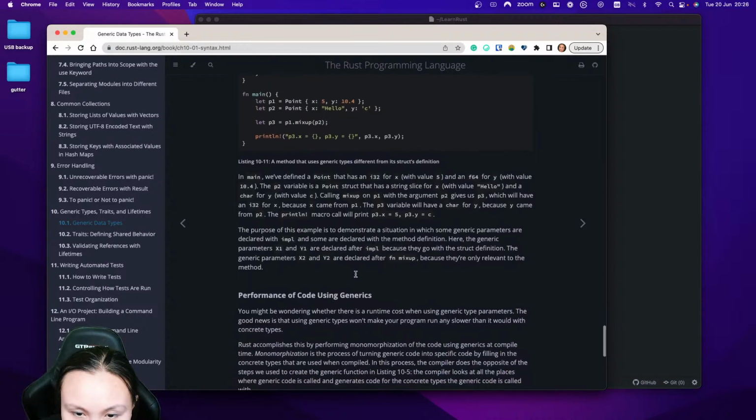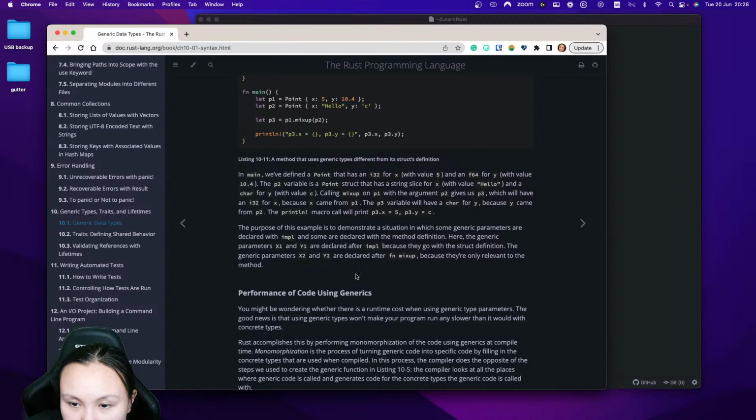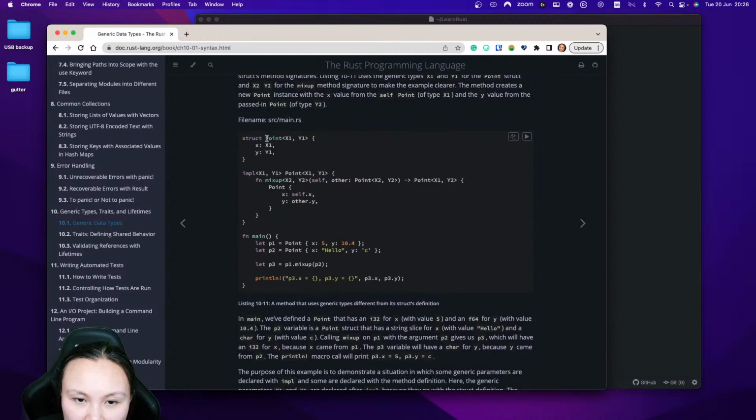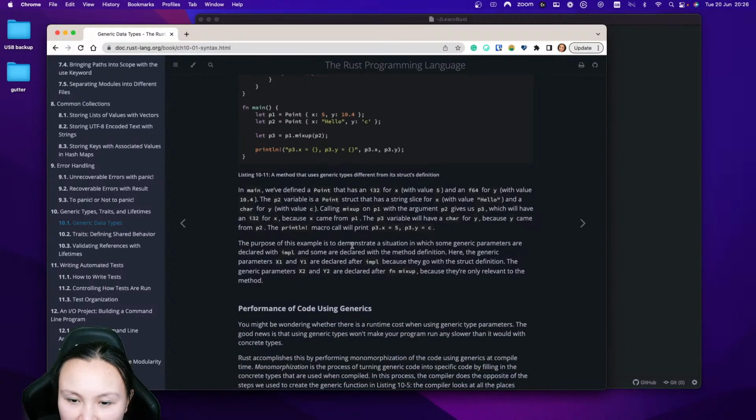The purpose of this example is to demonstrate a situation in which some generic parameters are declared with impl and some are declared with the method definition. Here the generic parameters x1 and y1 are declared after impl because they go with the struct definition. These need to match because you want this impl to be associated with the same struct, right? So you want them to match, otherwise it's crazy.